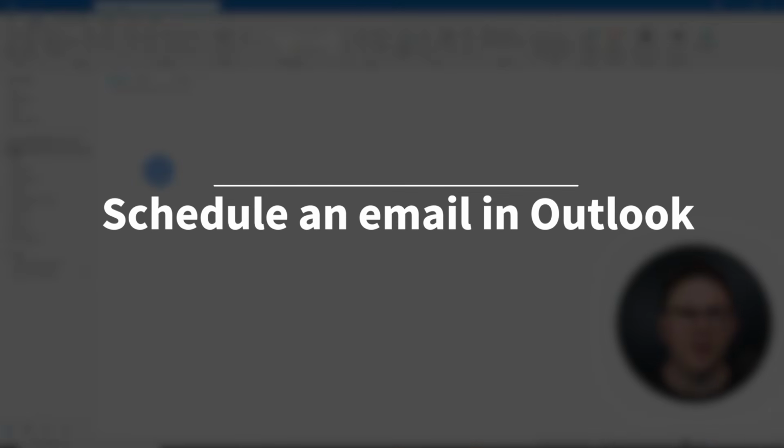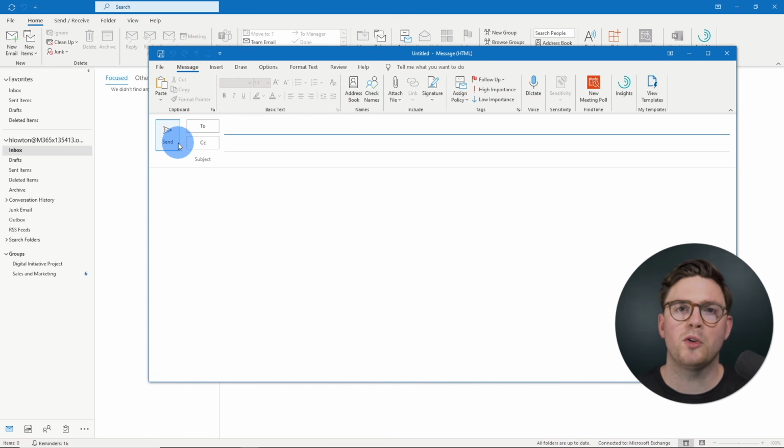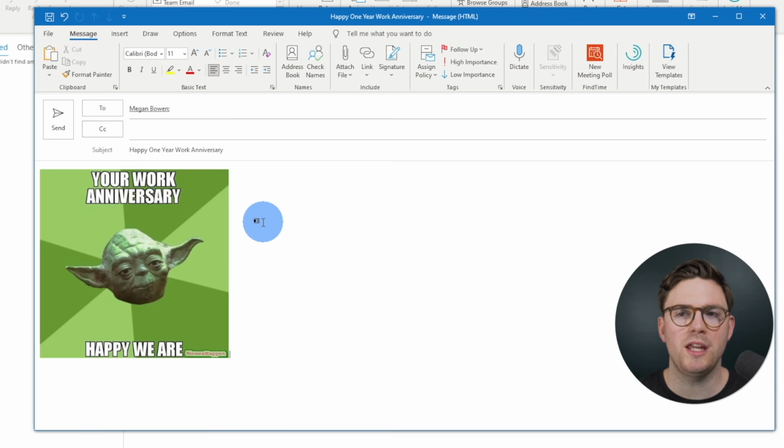Okay, so we're now here in Outlook on Windows. Let's get this party started. To schedule an email for sending at a later time, all you need to do is go to the top left. Let's just go to new email. And now you just want to formulate the email that you've got. In my case, we're just going to make this for Megan to celebrate her 1-year work anniversary that's coming up on Friday.